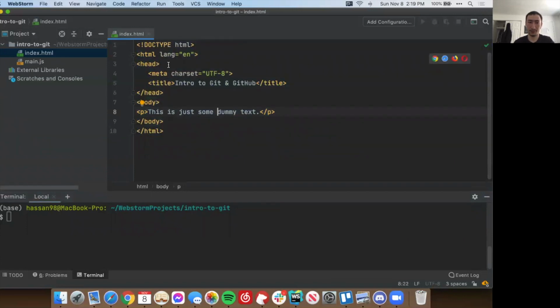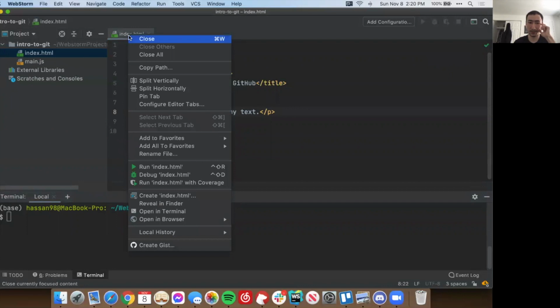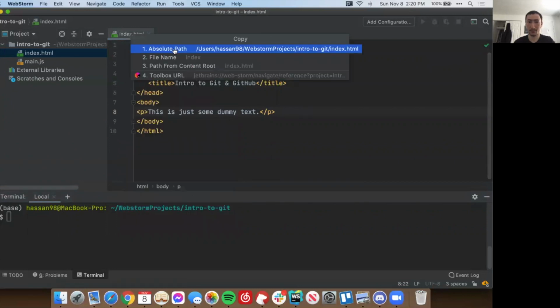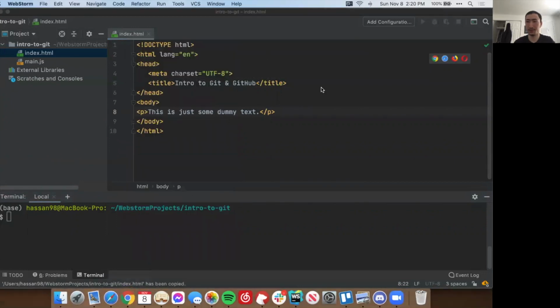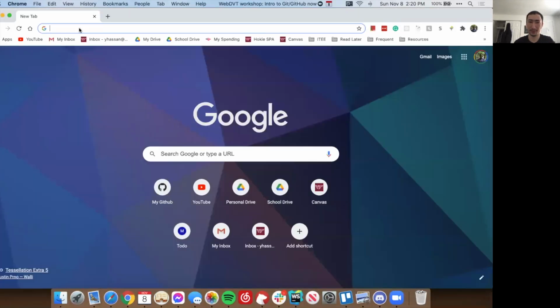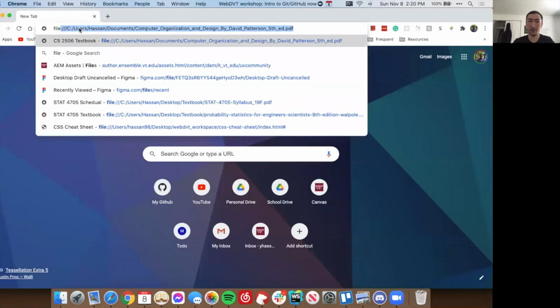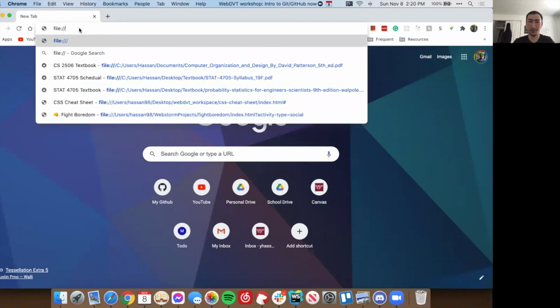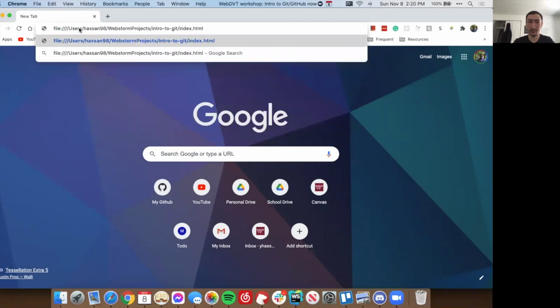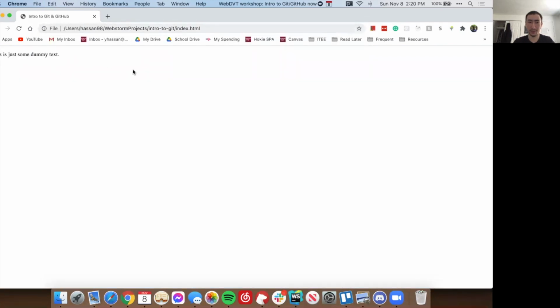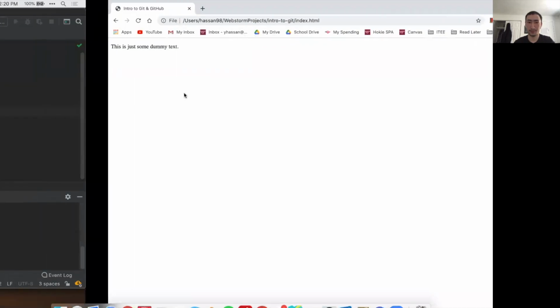All right. So let me just open this up on my browser window, but that's not really necessary. So you can do copy path, and you can open up Chrome or any browser of your choice, and you can type in file colon // and then just paste the absolute path of your file, and that will just display that in your browser window.